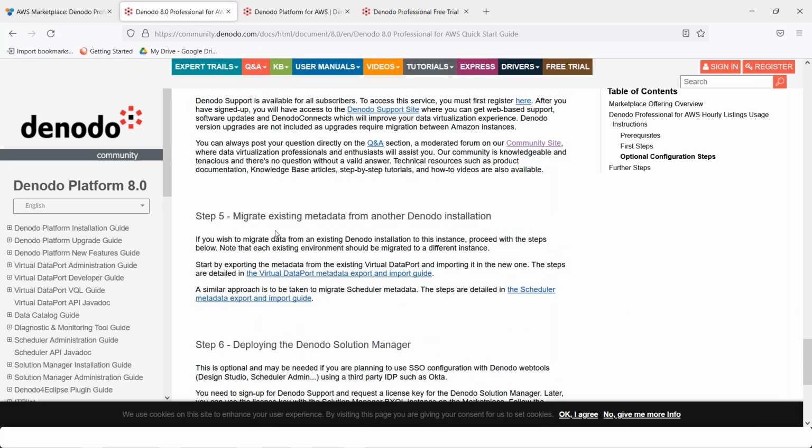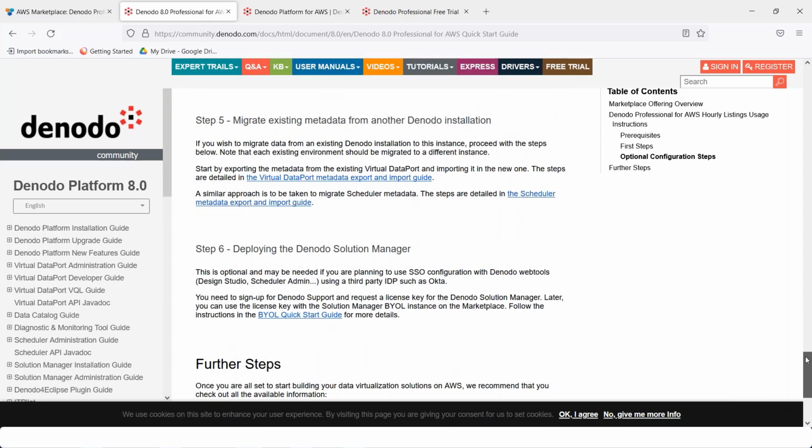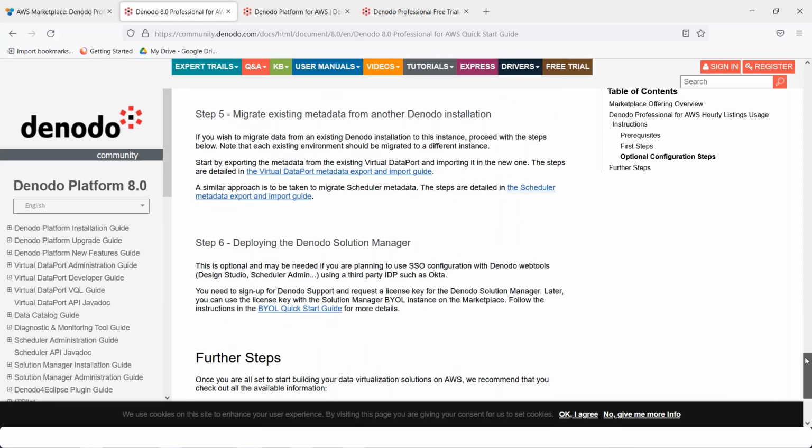You could also migrate the existing Denodo instance to a higher core machine. So those are the steps here. You can move from 4 cores to 8 cores. You could also move from one subscription to another. So if you are running Denodo Professional, you could migrate that to a Denodo Standard or an Enterprise. The steps are more or less the same from a migration standpoint. The Solution Manager is optional, but if you have a need for SSO and such type of configuration, you can request a license for the Solution Manager and follow the guide here.